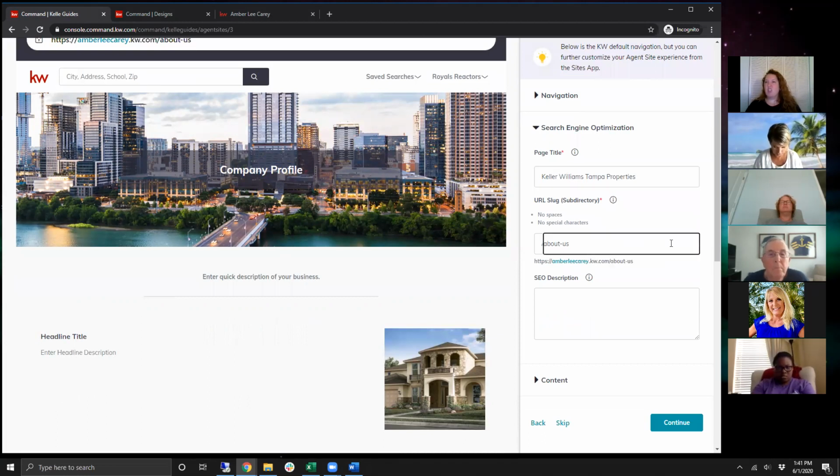And the slug's a really gross word for a website URL. Don't know why it's called a slug. Can't explain it to you. But a slug is basically everything after the initial website address. So if you look just underneath, you're going to see my website address here, amberlycarey.kw.com, and you see that little / and then about us. Everything after that / is called a slug.